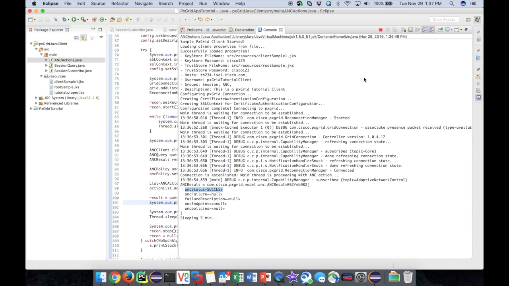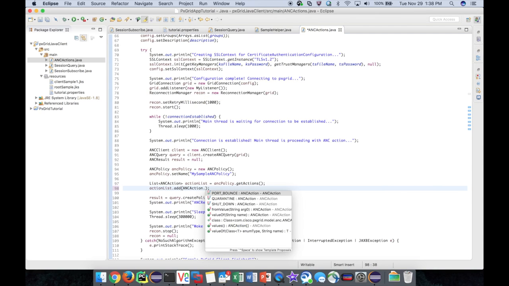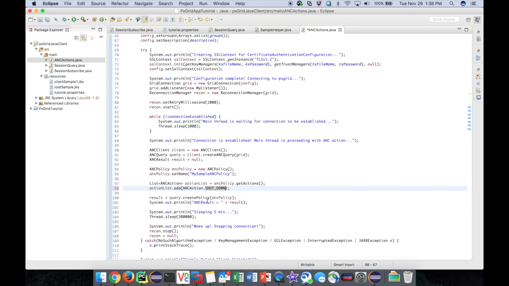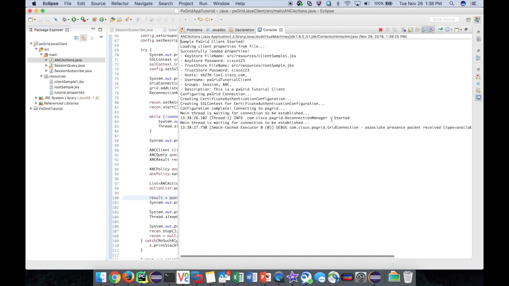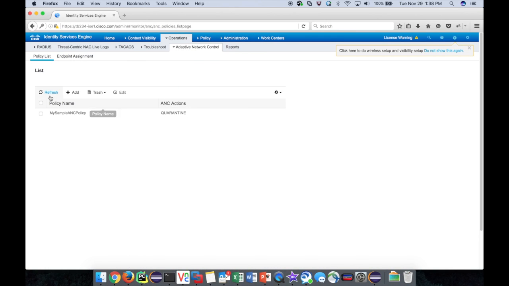Now let's modify our client to update this policy. We'll change the action to shutdown instead of quarantine. The only code change we really need to do is change our create policy call to update policy instead. Now when we run the client, we'll see that the ANC result shows a success status. If we refresh the table on the iceAdmin UI, voila! The MySample ANC policy now has the shutdown action instead of the quarantine action.